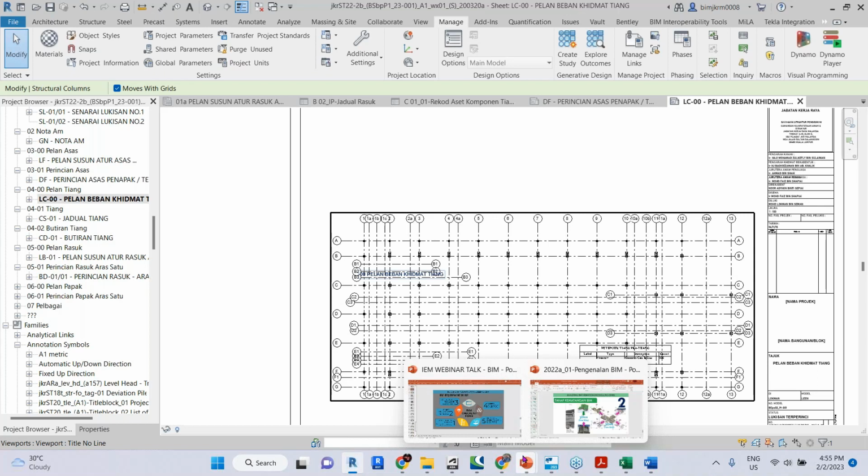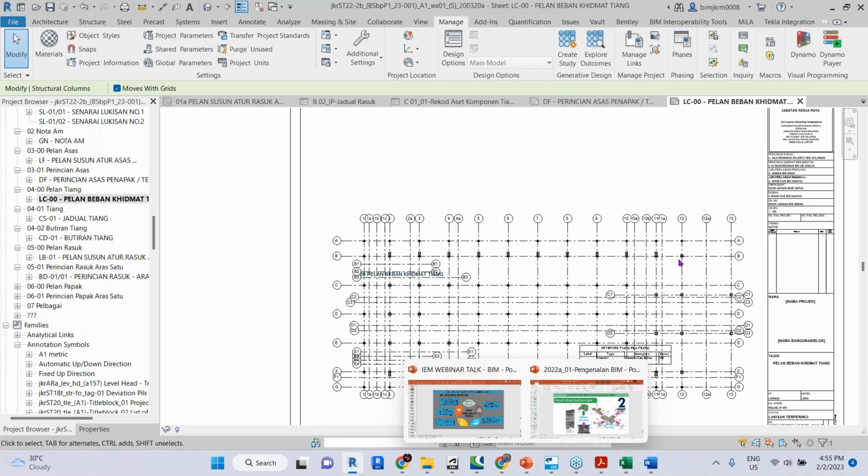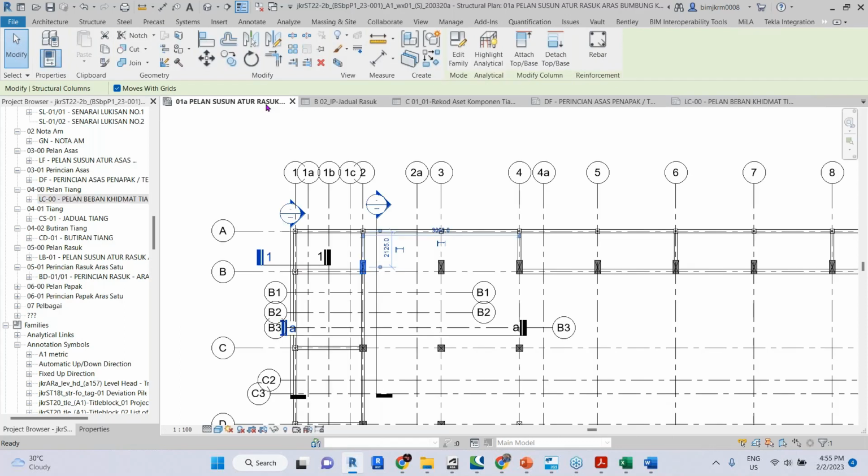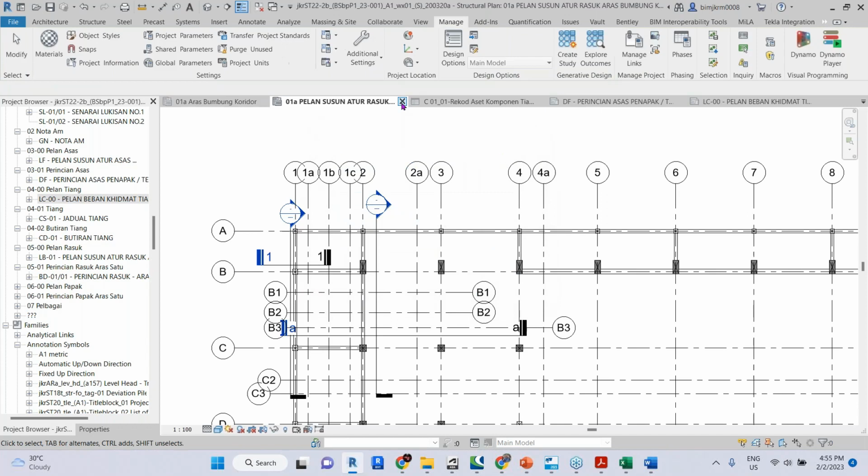Okay. Next question is from Mr. Shahri Anwar bin Abdul Wahab. So far, is there any JKR past or present current bridge structure project adopted BIM as part of the requirement?